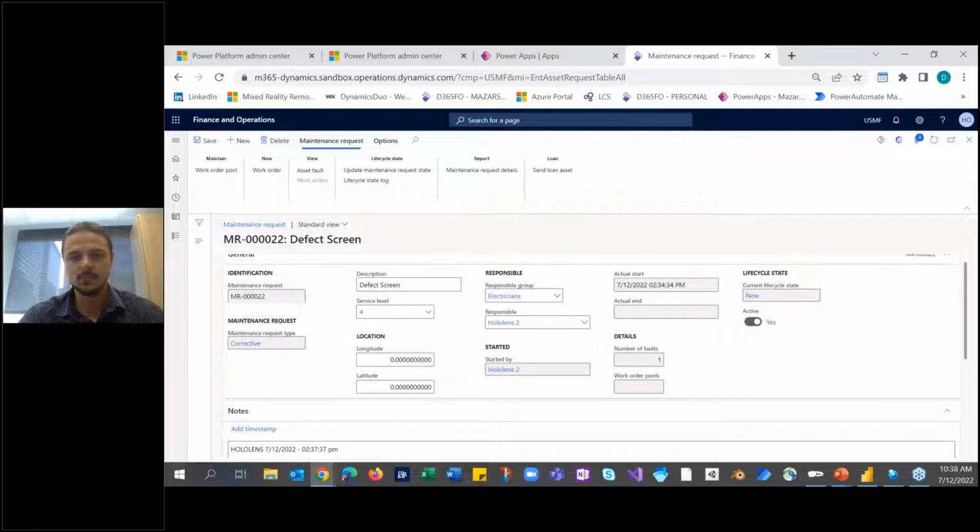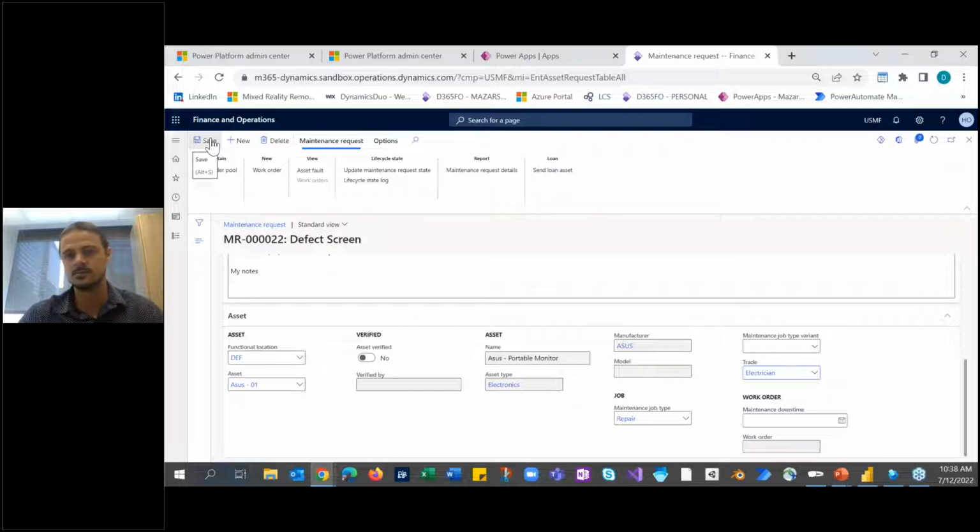That should be it at this point. We are ready to save it. Let's say it's a valid work order request or maintenance request. We want to confirm that into a work order. We can do that in the action pane via Work order here.